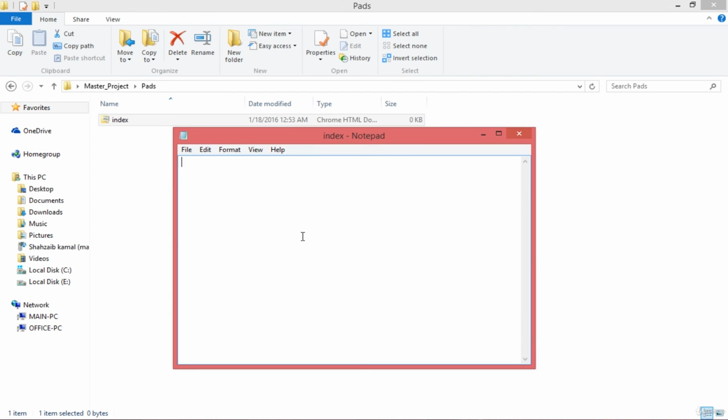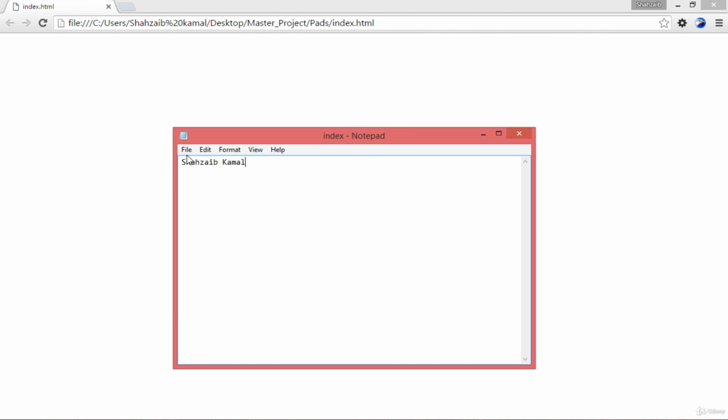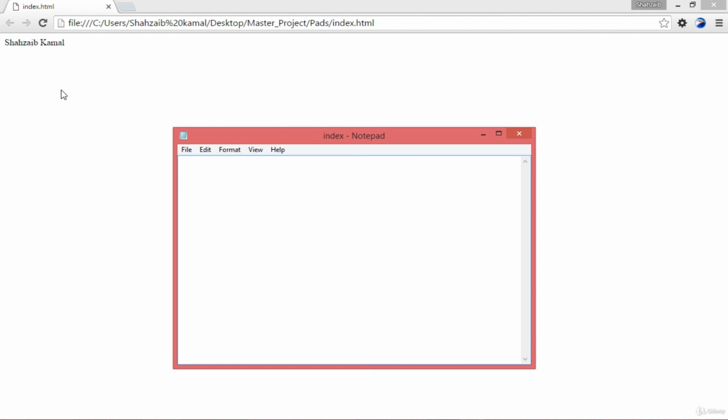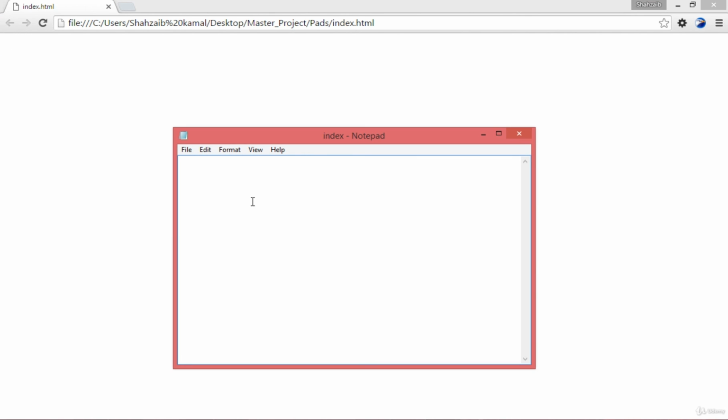For now, if you want to put anything, for example, my name, Shahzaib Kamal, let's save it and go to the browser. Now it's not updated, even though we saved the file. Let's click on save again, but it's not there until I refresh the page. Now when I refresh, I get the latest update. Now for example, I delete the text and save it. Still there is nothing until I refresh, and now the deleted things are not there anymore.